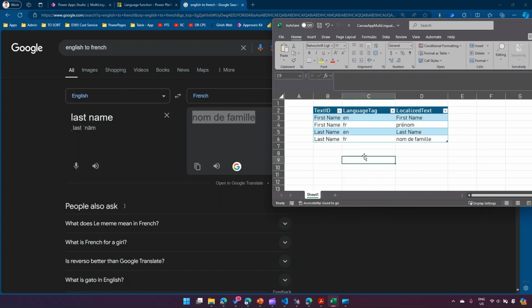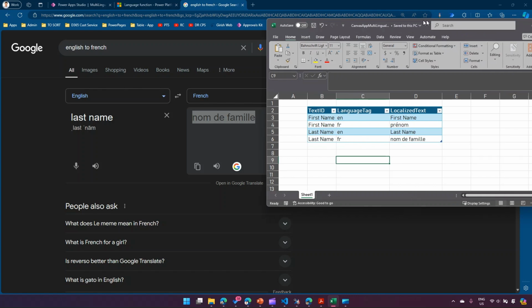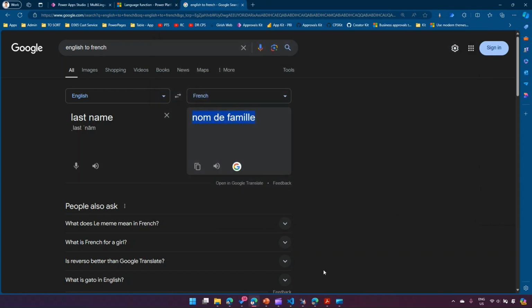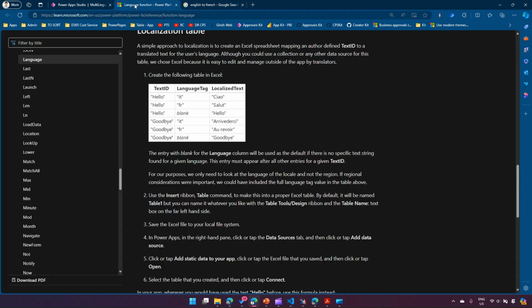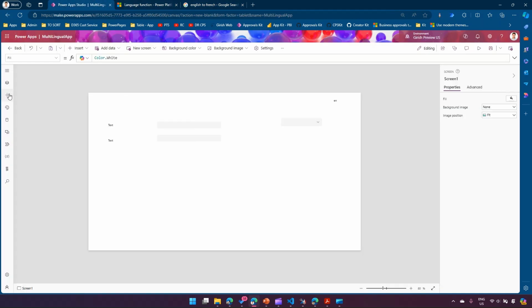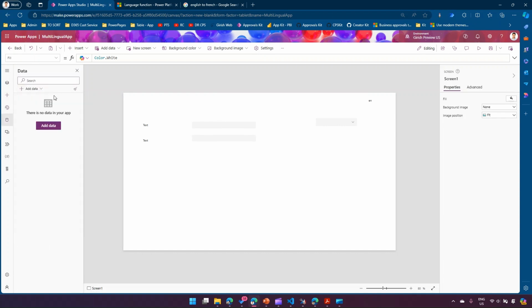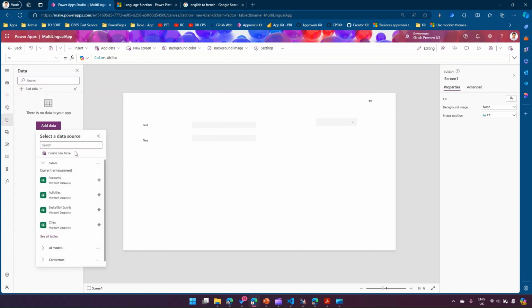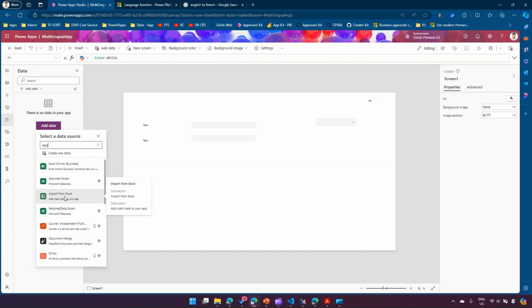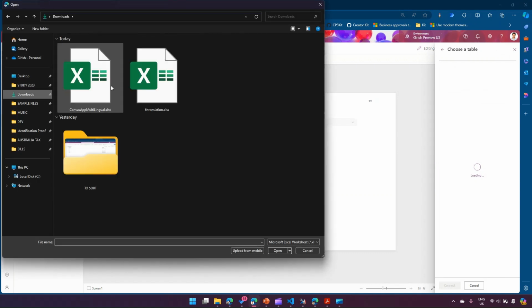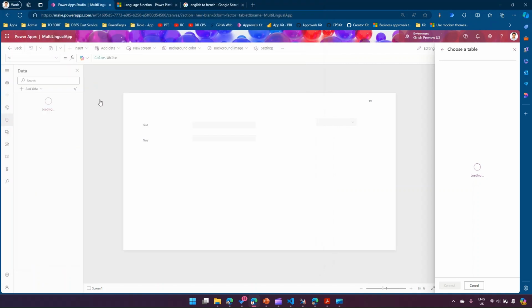This is just a simple table, right? So this is in an Excel format. Now I'm going to close this table. Going back to our Canvas app, as a part of the data connection, I'm going to go into Data, Add data, select Excel, import from Excel, add static data to your app. You can use Excel Online as well. Just say download and Canvas app multilingual.xlsx.